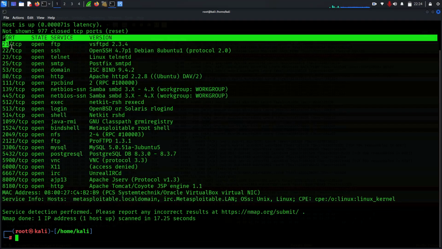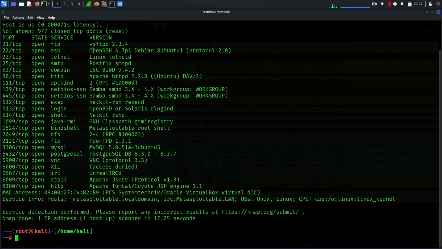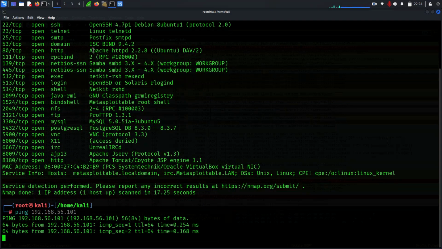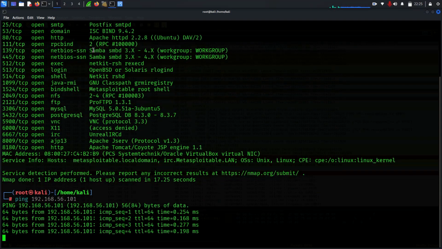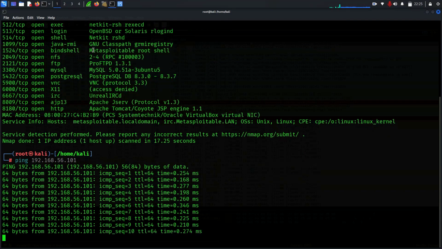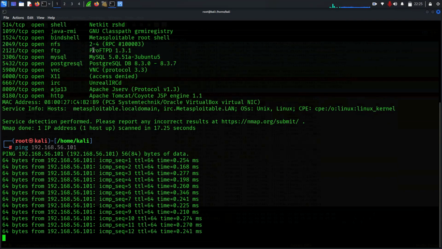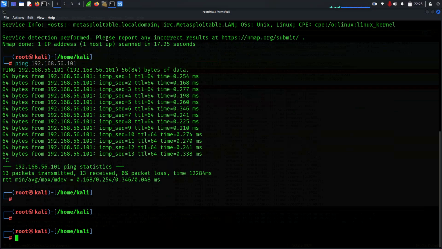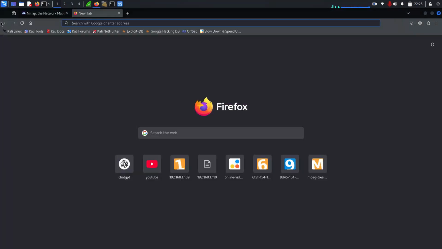Okay, we found these are the services and where they are actually running. You can find the target OS in a very easy method. How? With ping. How can you find the target OS? It's very simple. You can just check the TTL value. If the TTL value is 64, it's Linux. If it is 128, it's Windows.